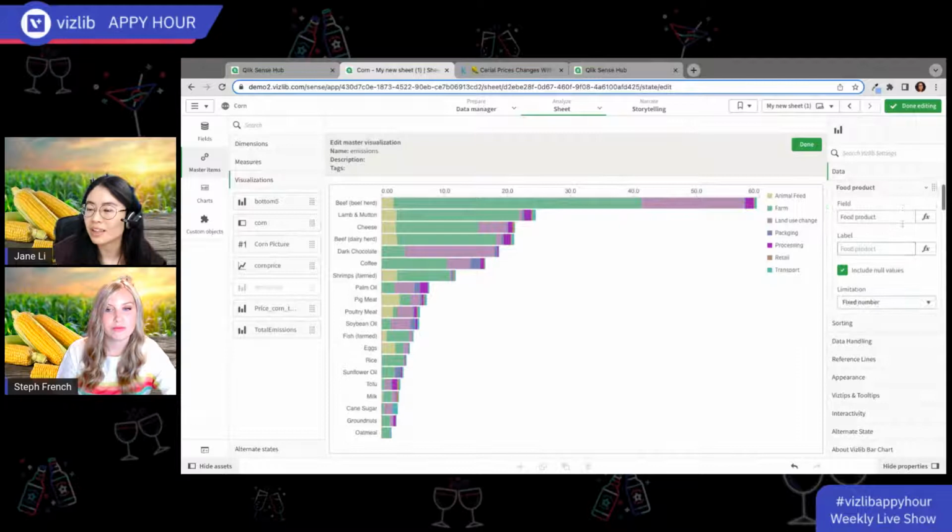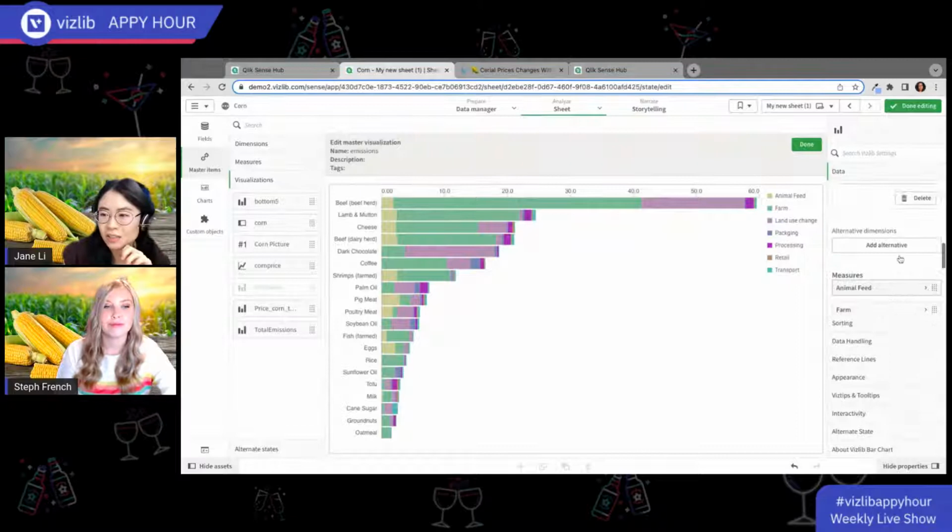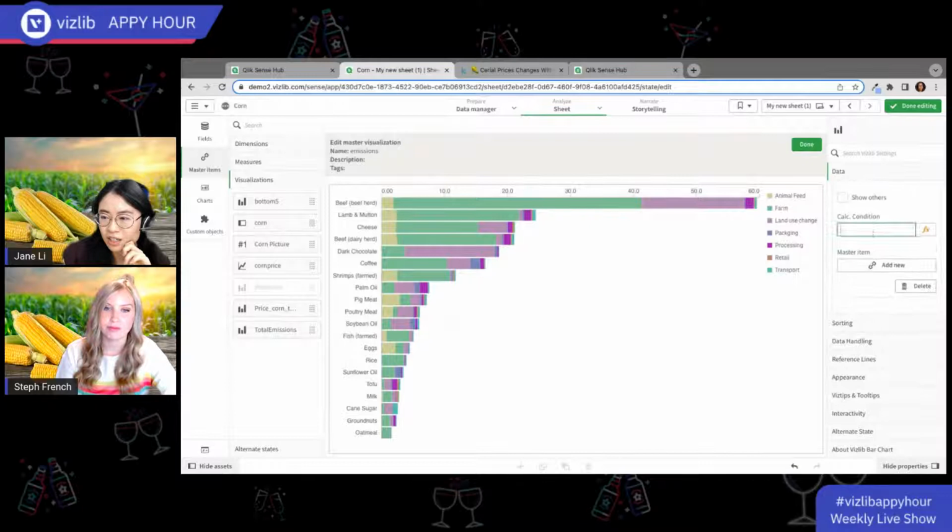Oh, I think what it's doing is calculating on animal feed. Okay. Gotcha. So it's calculating on a specific measure. Let me see if I can calculate on something else. So right now I have it sorted by sum of total emissions.